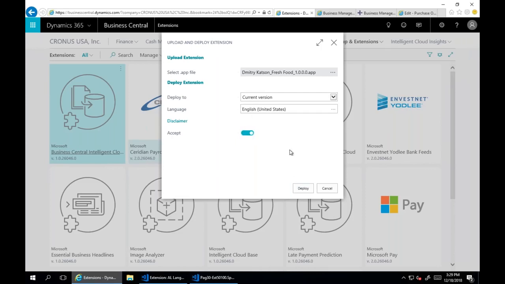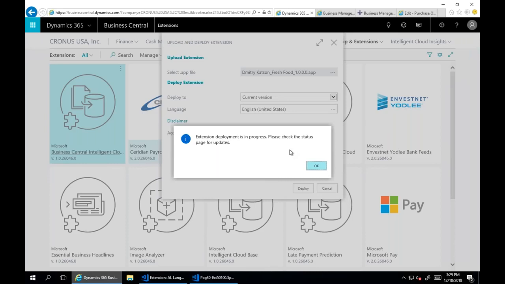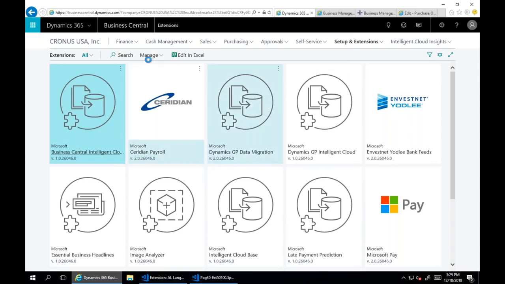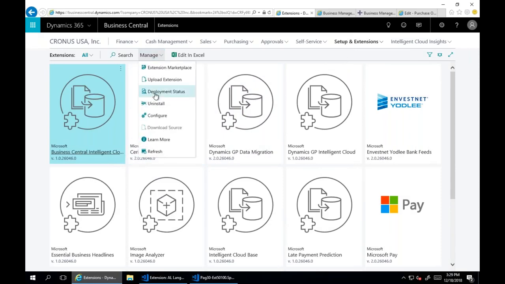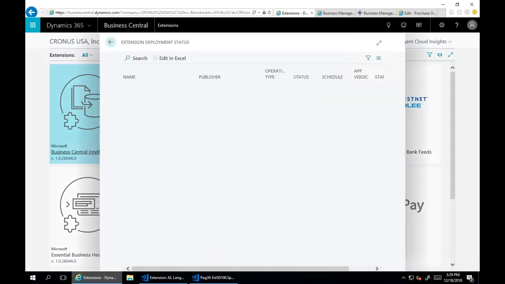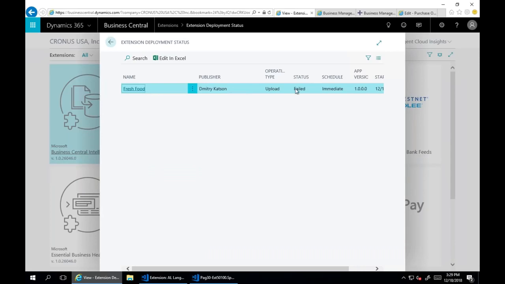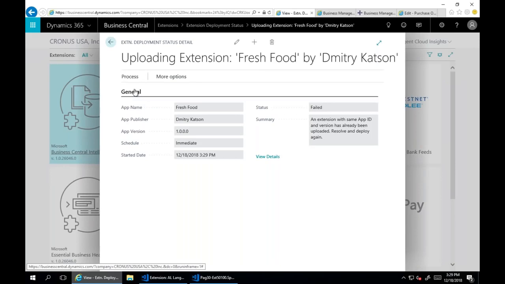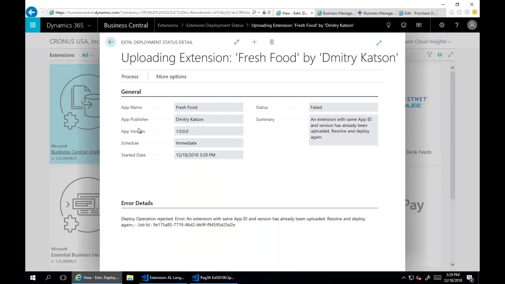And I use accept here. And there is a window here, deployment status. If I check here, oh, come on. I think that was not those. That's very strange, actually.